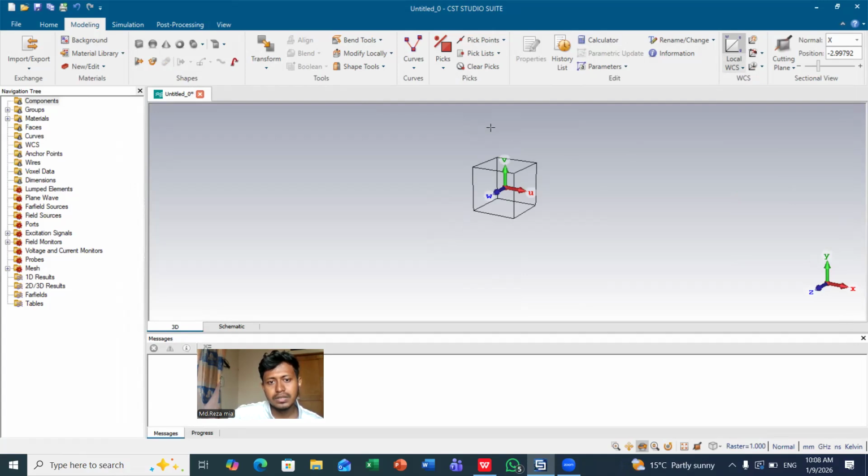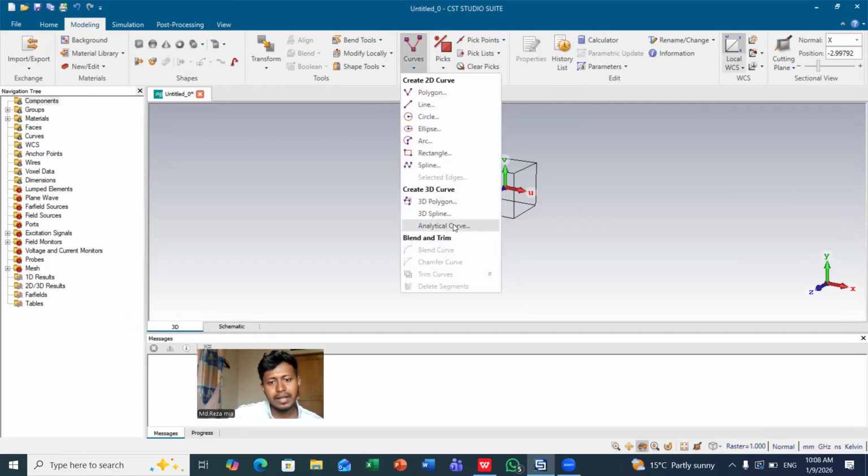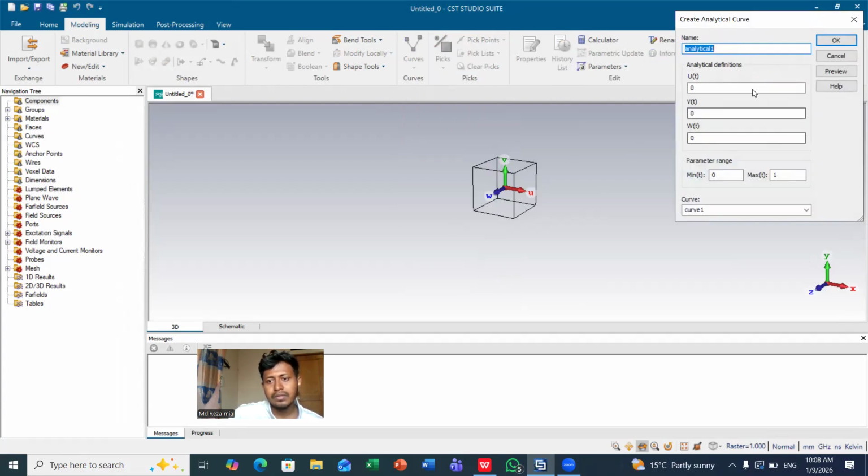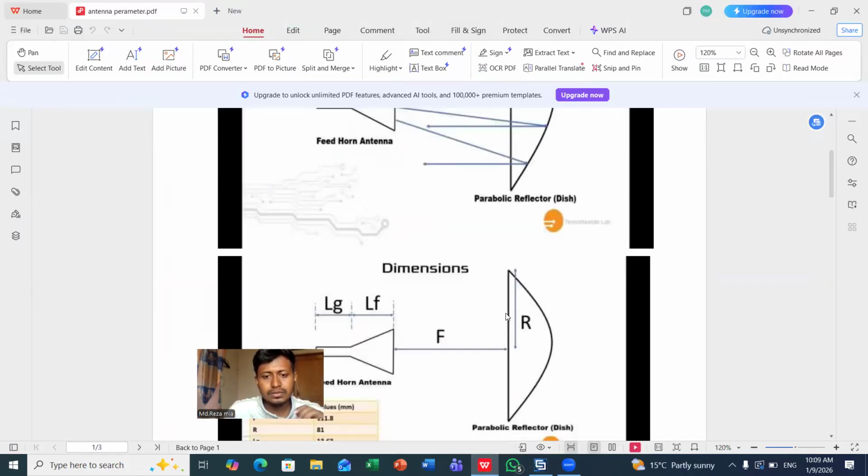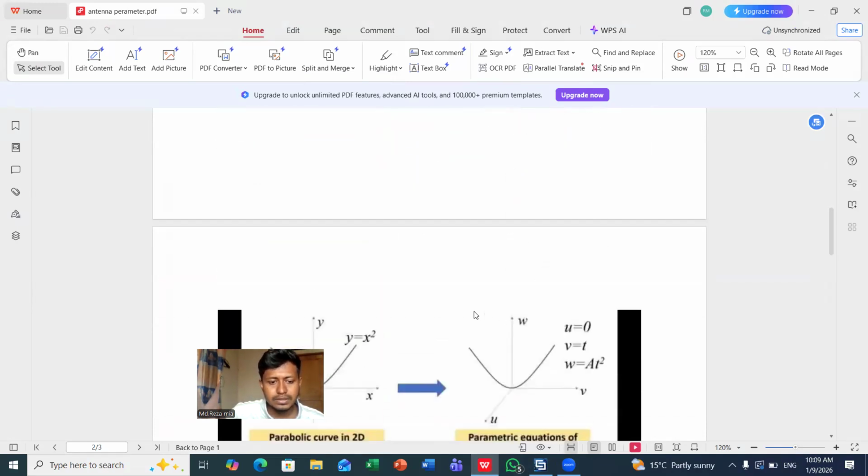Then go to curves and click analytical curve. Name it parabola. Before that, we need its dimensions, so let's move.